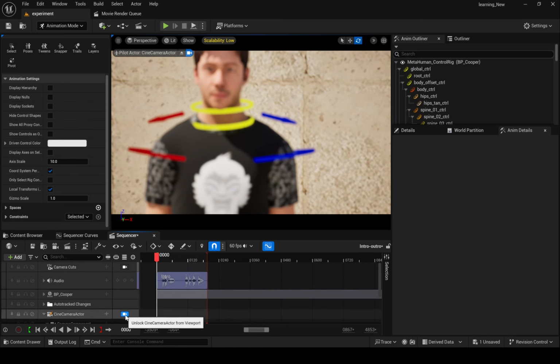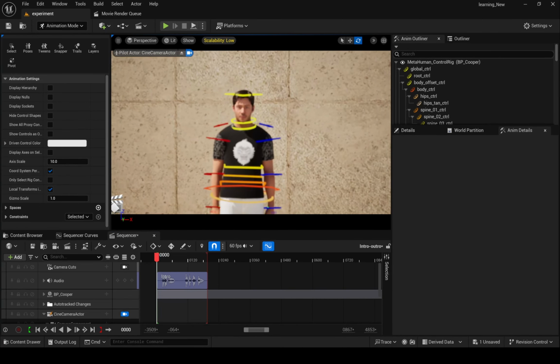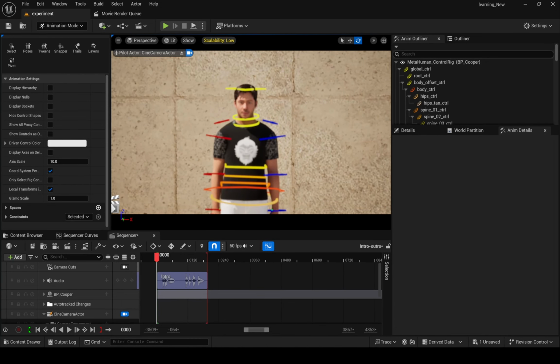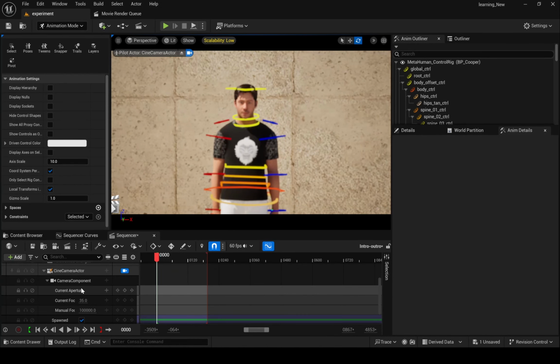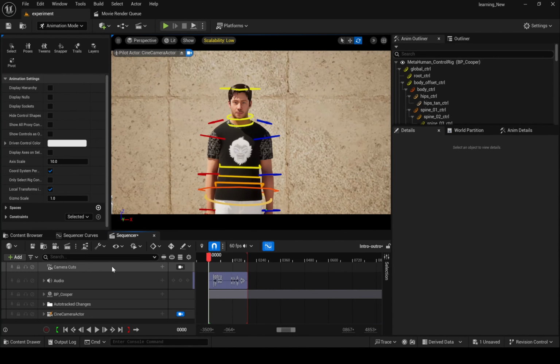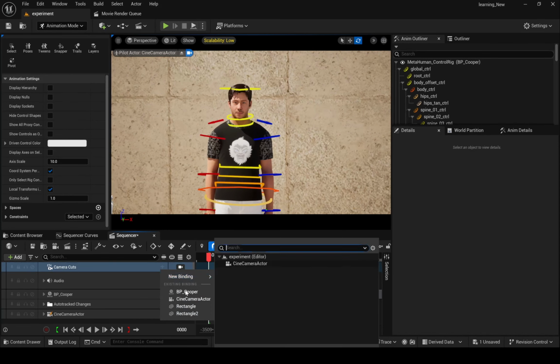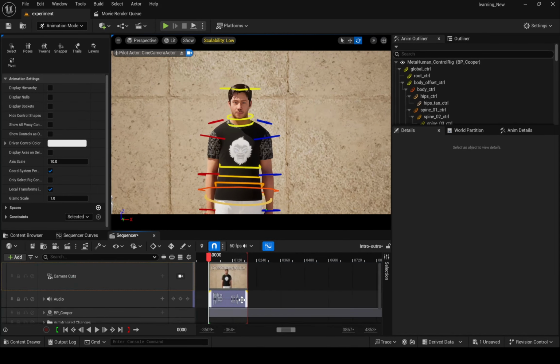This blue icon means we are looking through this camera. The character looks blurry, so go to camera properties and change this manual focus value. We have to add the camera to our camera cut track, so click on this plus icon and select your camera. Now we can see our preview and we are ready to move on to the rendering part. Click this button and render it.